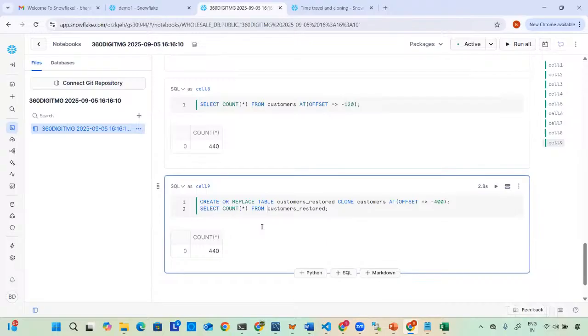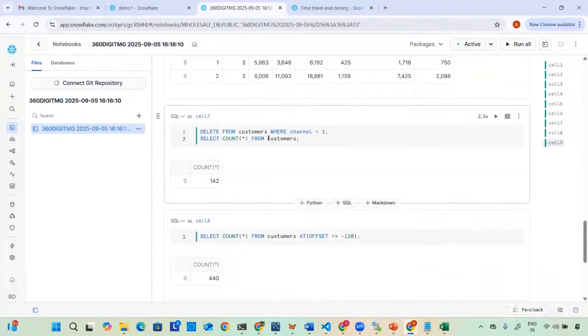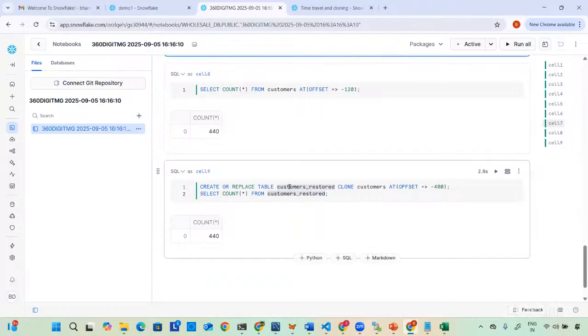Now it is available with the name customers restored, and your current table is available as customers. Both the versions are available. This is your current version. This is the old version that got restored.